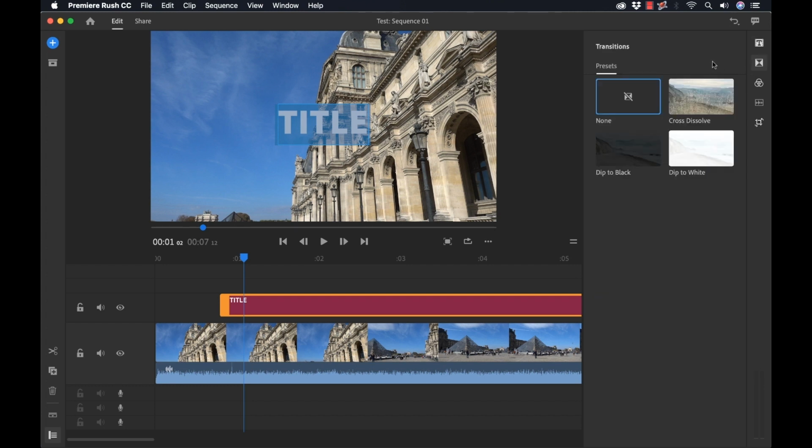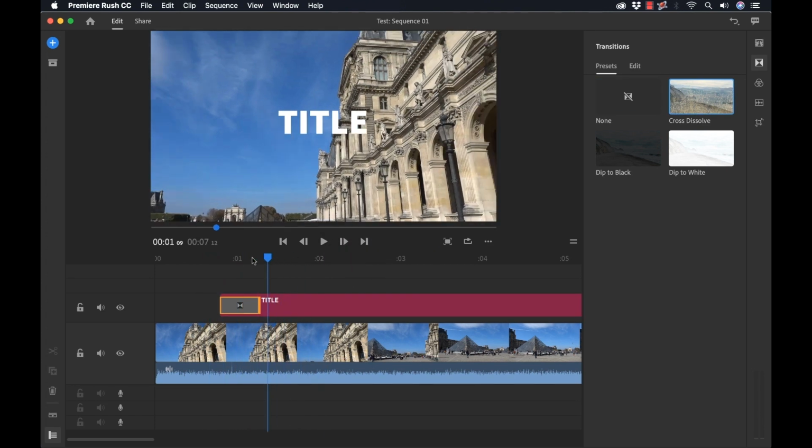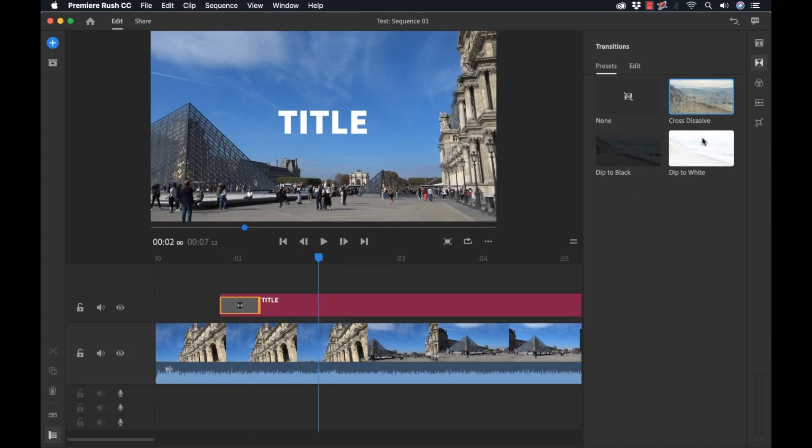Next up, we can add some transitions. So I can drag and drop a quick cross dissolve here. Now I have a cross dissolve on my graphic. We also have dip to black and dip to white.